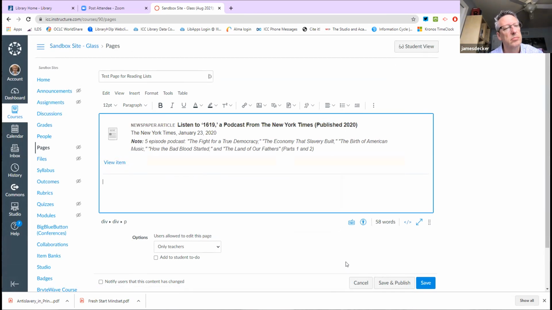So Mary and Julie, how do you decide whether you're going to use a page or a module? I decide based on how many things I need to link. Like, is it one thing that I want them to see, or is it many things that they have to choose from? Yeah, so I'd say the same.